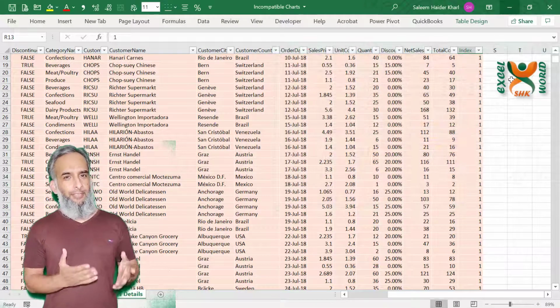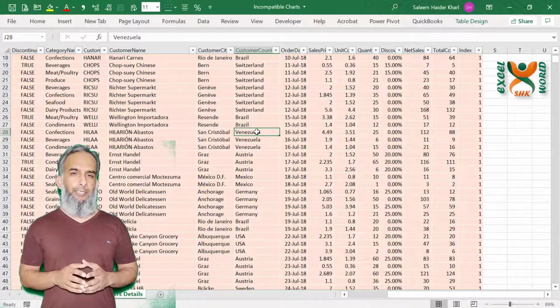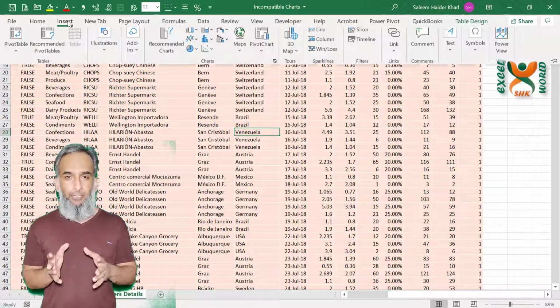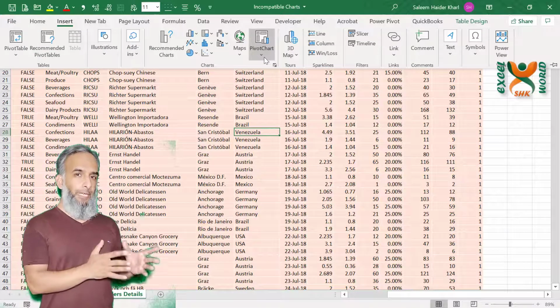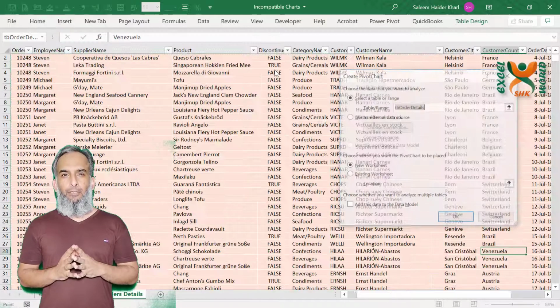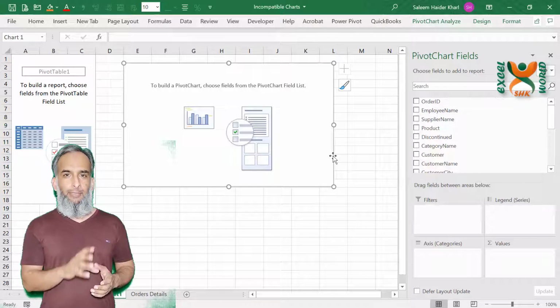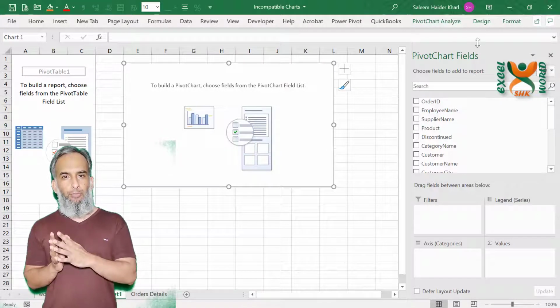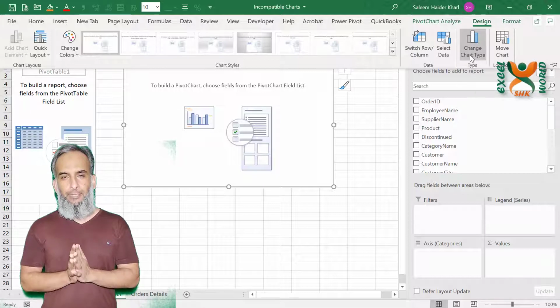So this is our orders detail table which we have used throughout the video series. If you click on it and go to insert, instead of inserting a pivot table, we are going to directly insert a pivot chart on it. So here is your pivot chart created in a new sheet. Click on it and go to chart tools and select the option for change chart types.